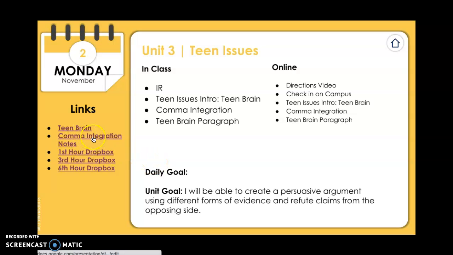We also need to go over comma integration notes. When you're finished typing up your teen brain paragraph, look at your comma integration notes. Once you're done watching that, you'll need to go back into the paragraph that you wrote, and make sure that you go through and integrate any quotes that you don't have integrated.